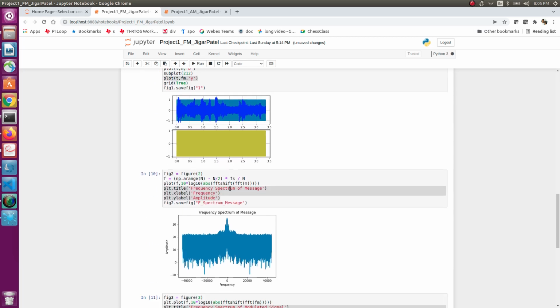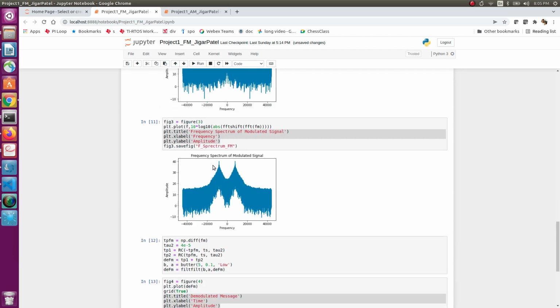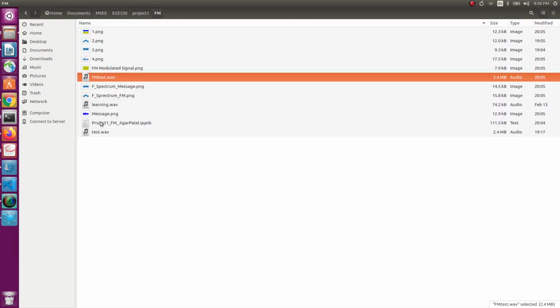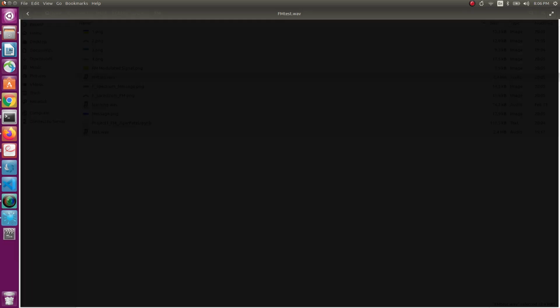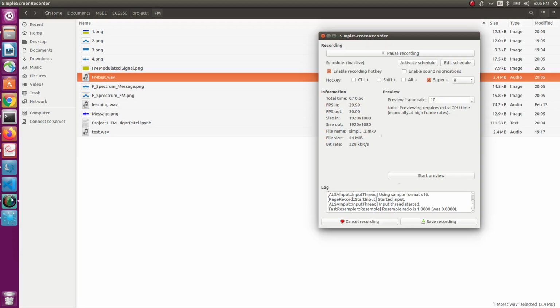Okay, so now with the lower noise you can see the carrier peak on the FM modulated signal. It's 8 kilohertz. You can see the peak, and let's run this FM test wave. My CPU is a neural net processor, a learning computer. Okay, so this is a demo. Thank you.